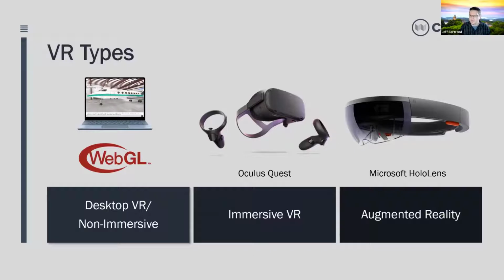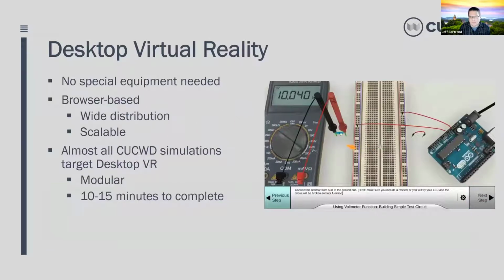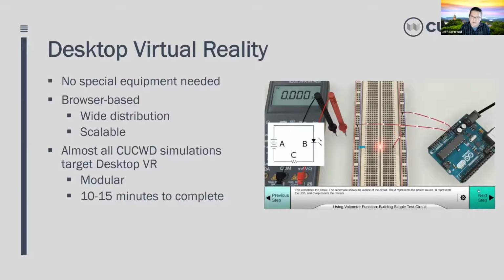So we don't do too much AR in the lab yet, but we're looking at doing some research studies using augmented reality. So looking closer at what desktop virtual reality is. On the right here, this is our breadboard activity where students are building up a circuit on the breadboard, and they use a multimeter to measure the current going through it.